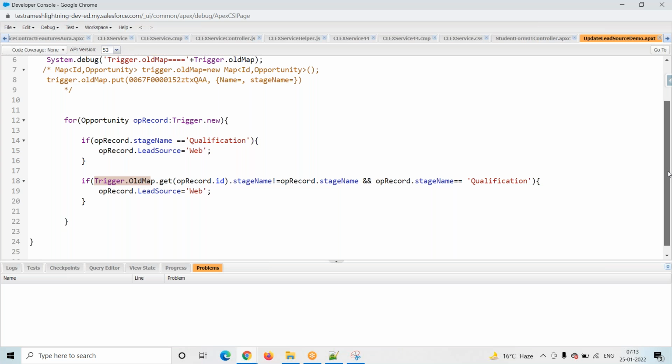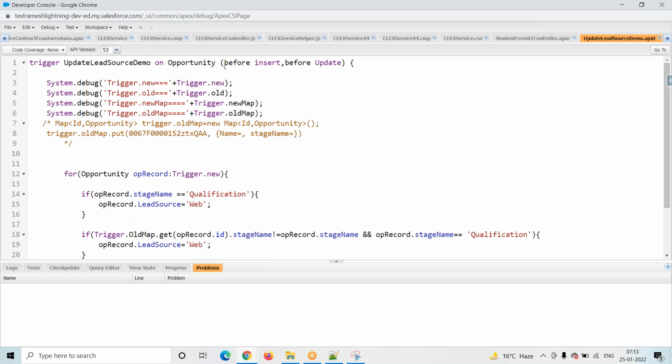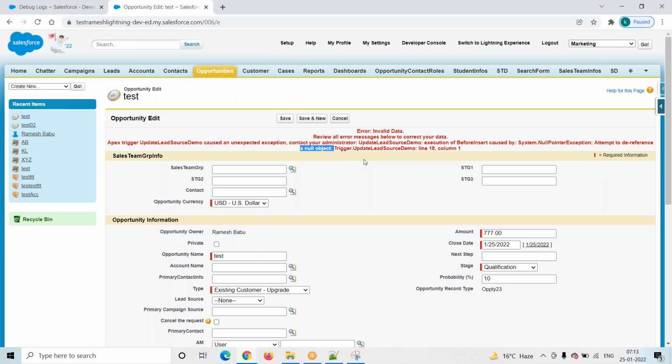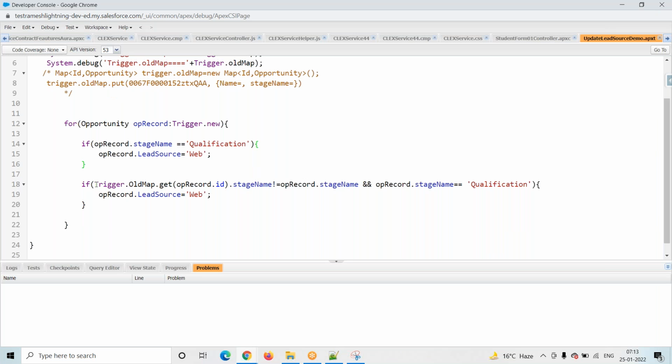So here you have to observe, before insert operation we added. So we are trying to create a new opportunity record. While creating a new opportunity record, here you have to observe, stage name is equals to qualification, and opportunity record lead source is equal to web. Yes, this line it will execute because we are getting error line number 18. Now coming into here, why is it displaying line number 18? So trigger dot old map, what will it give? It will give the current record ID and the associated data, right? Map means what? Record ID and associated data.